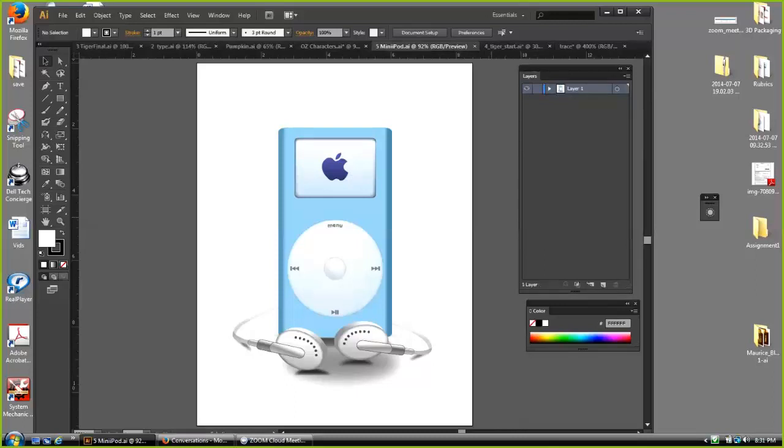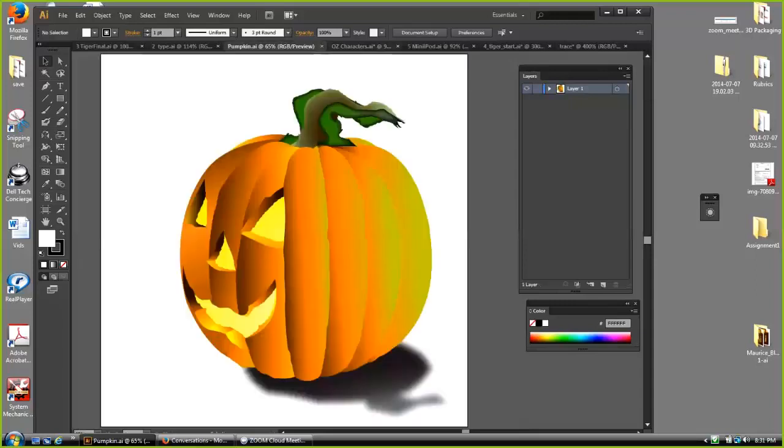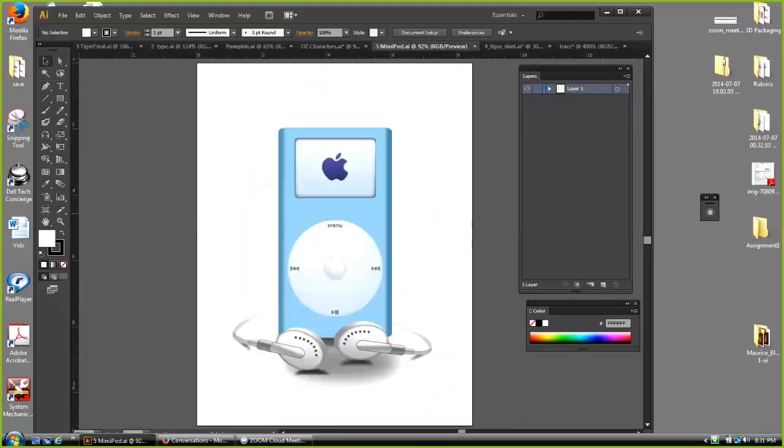Every one of these that I showed you, the pumpkin, the Oz characters, and the mini pod, every one of these was done off of a tracing object. So again, that's the point of this, is that this week you're going to be working on a tracing object. I wanted to show you a few things that you could do to create something using a tracing object, and I also wanted to give you an idea of some of the tools that will probably work for you.